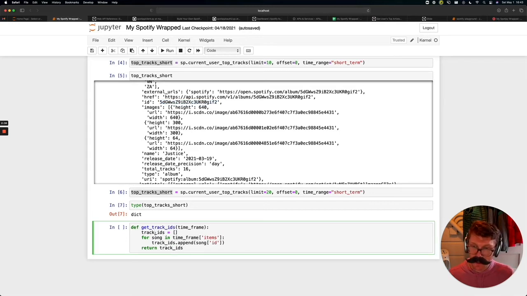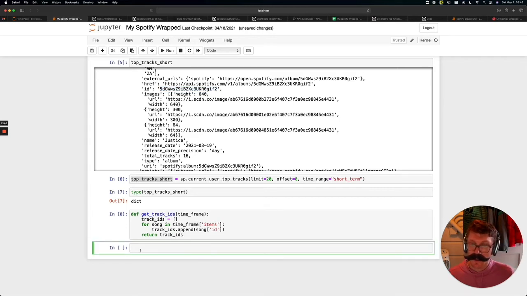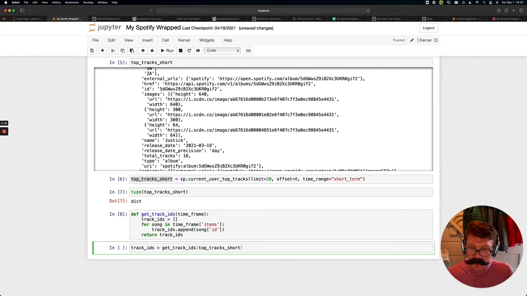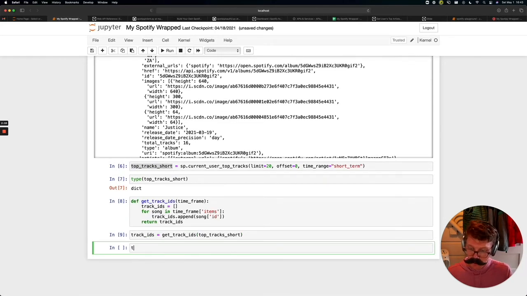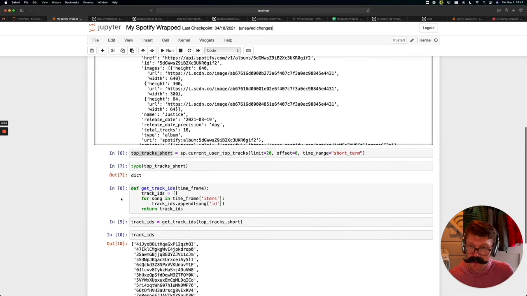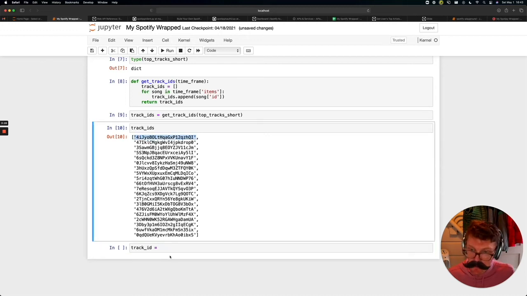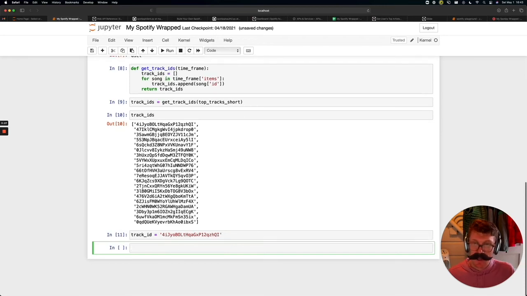And so we can take this, and then what we'll do is we'll say track IDs equal to get track IDs, and let's pass in this top track short, which again should be 20 songs. And if we run that, great, and let's actually print this out, and what we have are the 20 track IDs. Great, making some progress here. So let's just pick one of these. Track ID equals, and we'll take that first one, which should be my most listened to track, no judgment hopefully. And again, like I said, we want to get some of the track features.